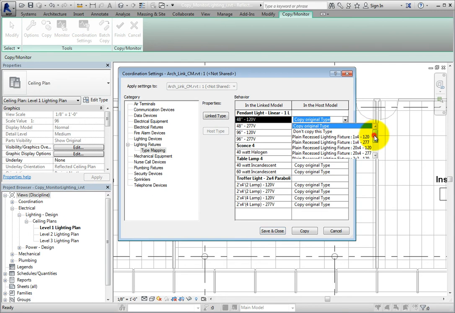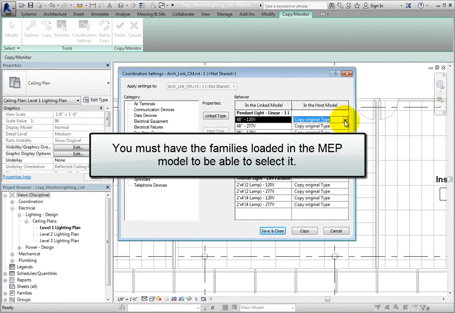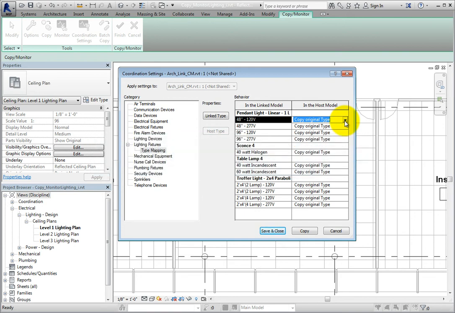So when the architect uses standard lighting fixture families, you can use your company's standard lighting fixtures to replace those. The lighting fixture is still copied and monitored, only a different type will be placed in the host model. However, realize that the family must be loaded into the host model in order for it to be selected in the host model column. The other options are Copy Original Type and Don't Copy this type.